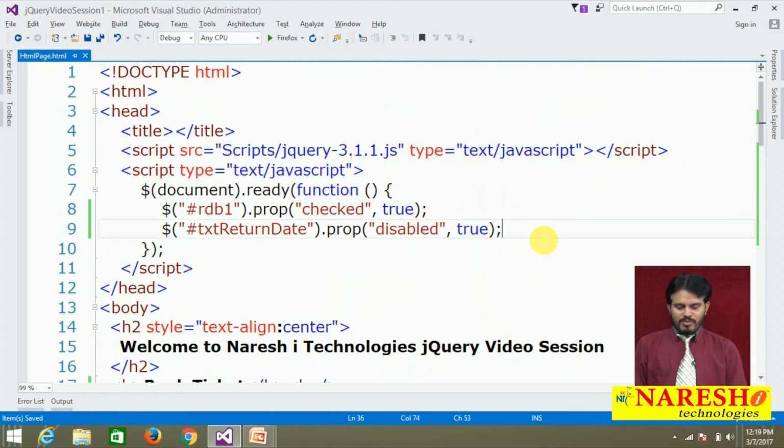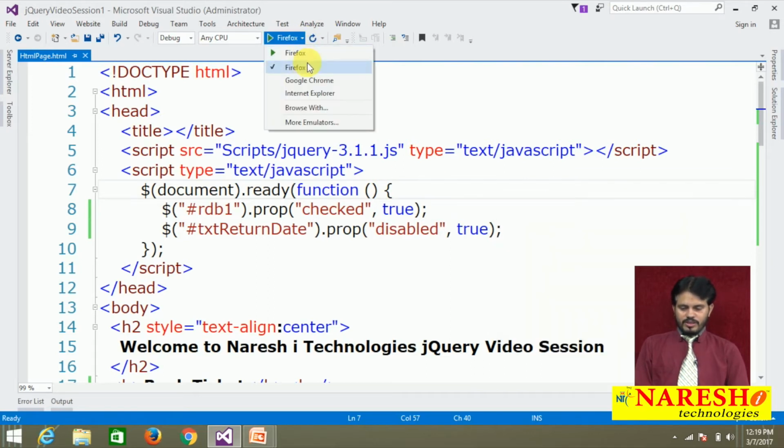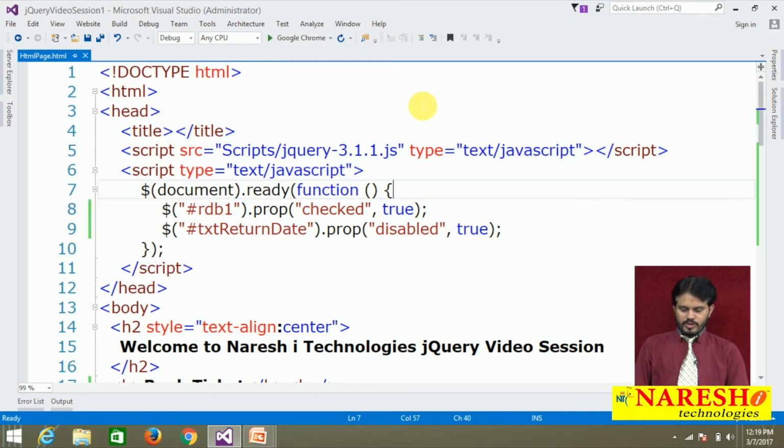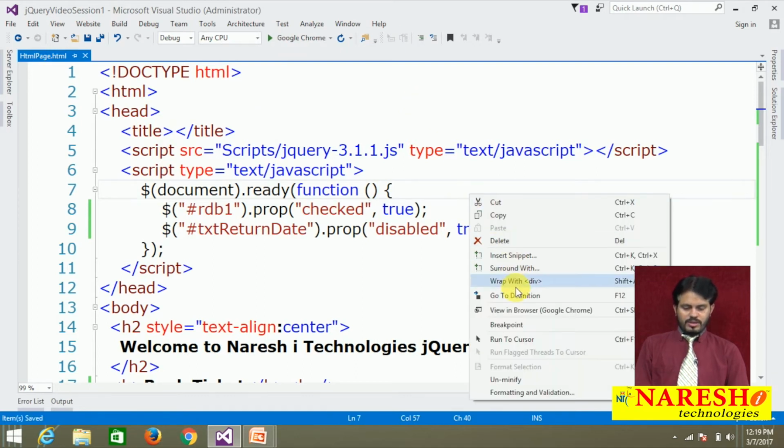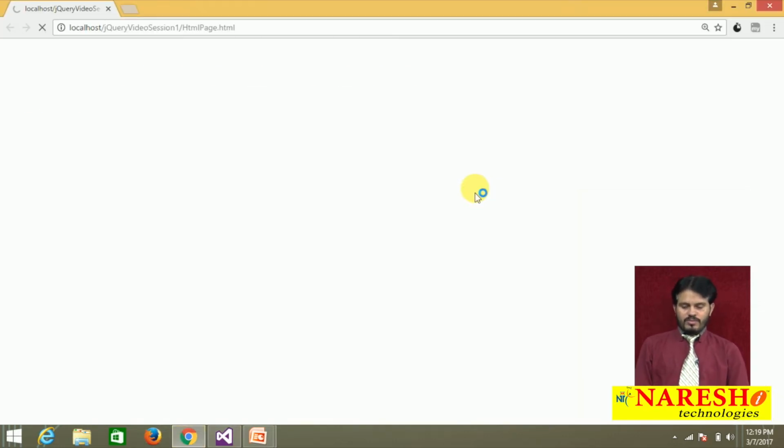Now the next requirement is, if the user changes the selection of the radio button from one way to two way, then as soon as two way is selected, txt return date must be enabled. Now you observe, let me first of all run this much, how much I have done. Save this page, run in the browser. So I am going to use the Chrome browser, run in the browser.